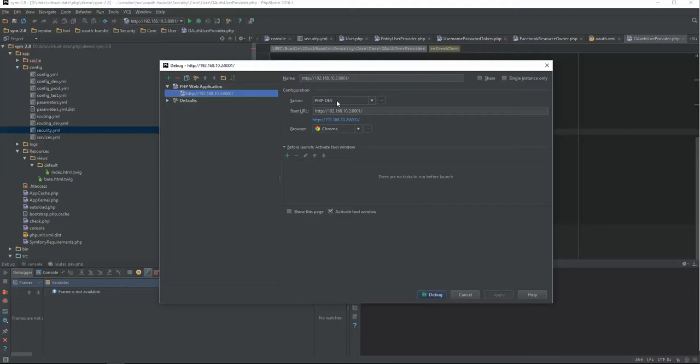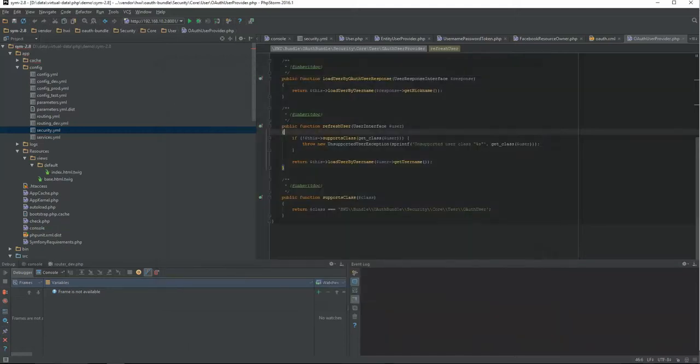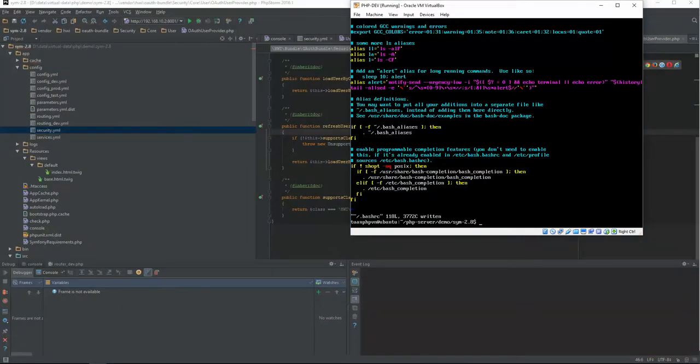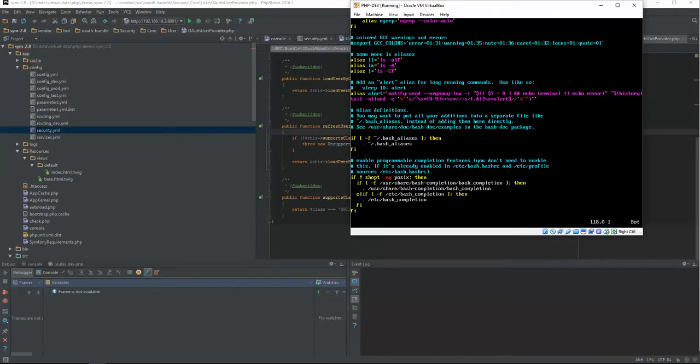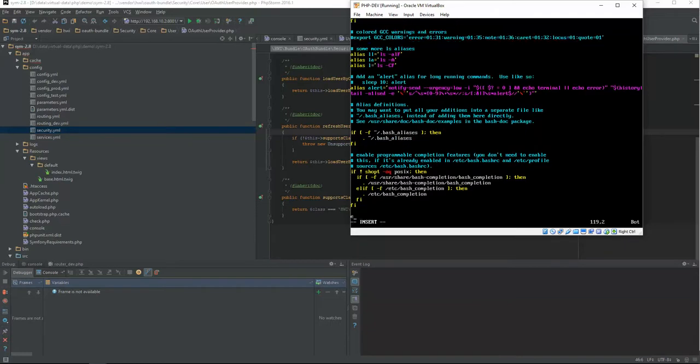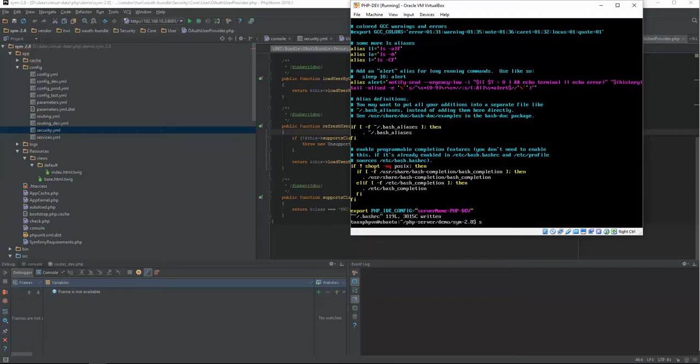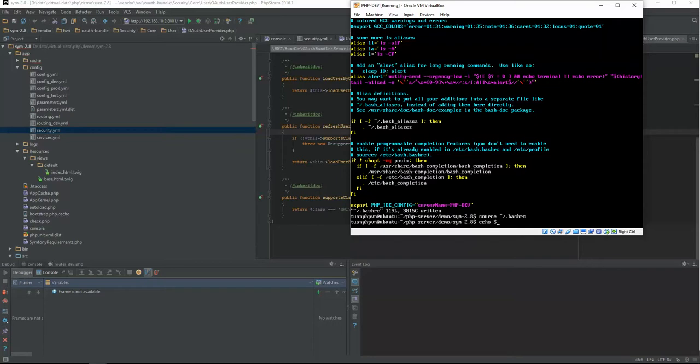How does PhpStorm know that? Let's figure it out first. We go to here and edit this file. We should add this variable. Okay, now test it again.